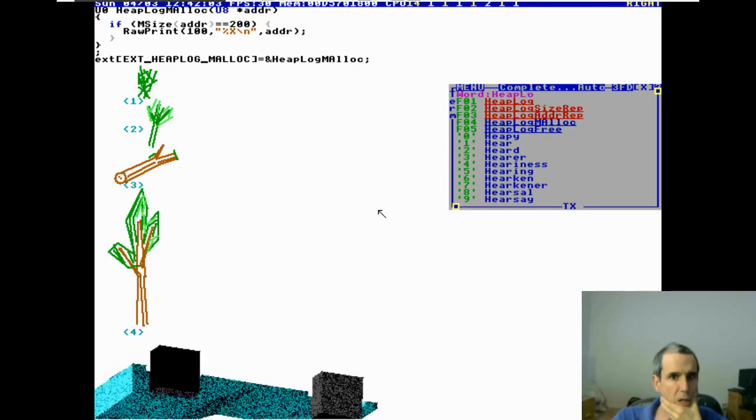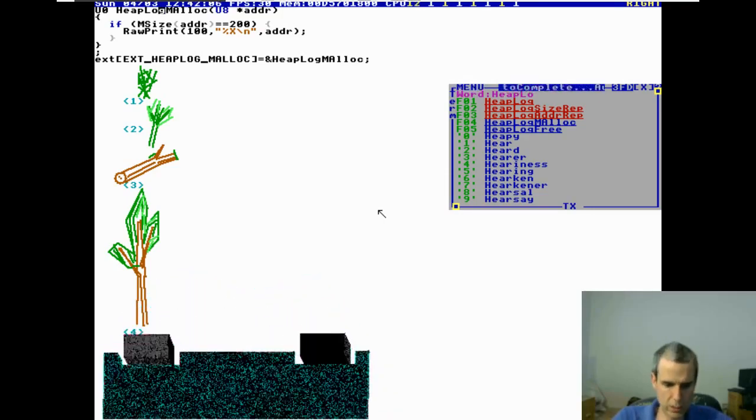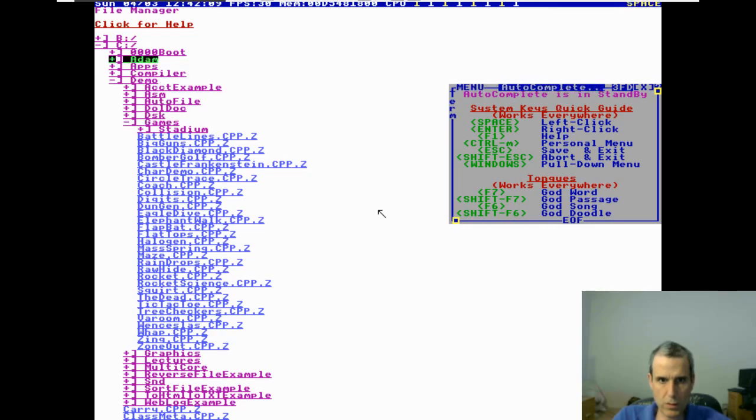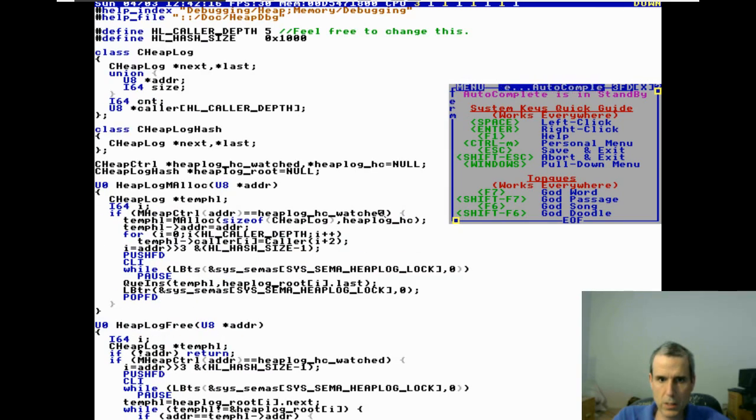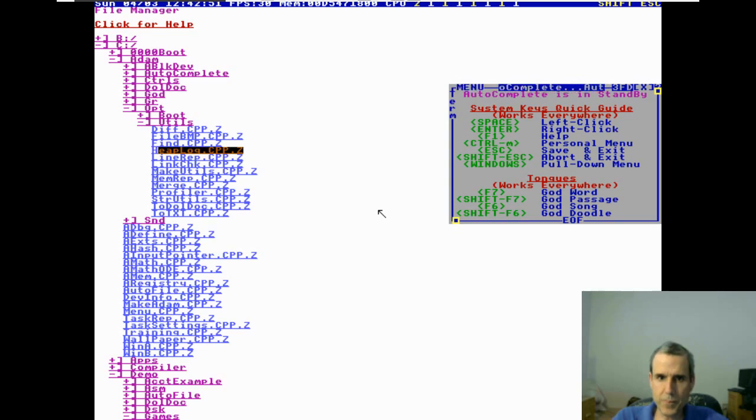Address. Okay. The heap control. It's possible the size has not been filled in. Is that what it is? That's a major goof. Call it caller. Okay.